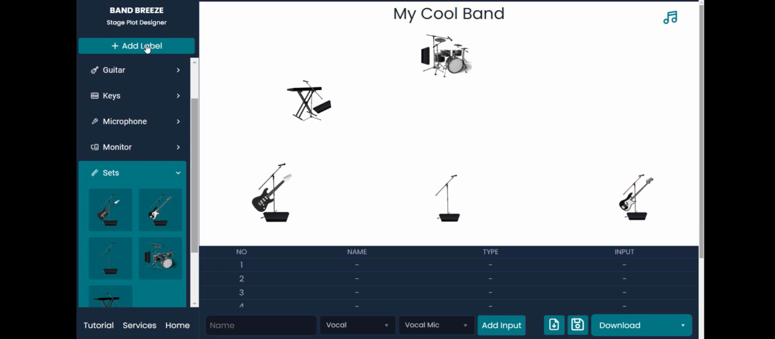So if I click Add Label, I'm going to drag a label right to the drum set. And let's say this is Joe the drummer. Okay, I'm going to move this right under the drum set. Okay, let's say your guitar player is Jerry.